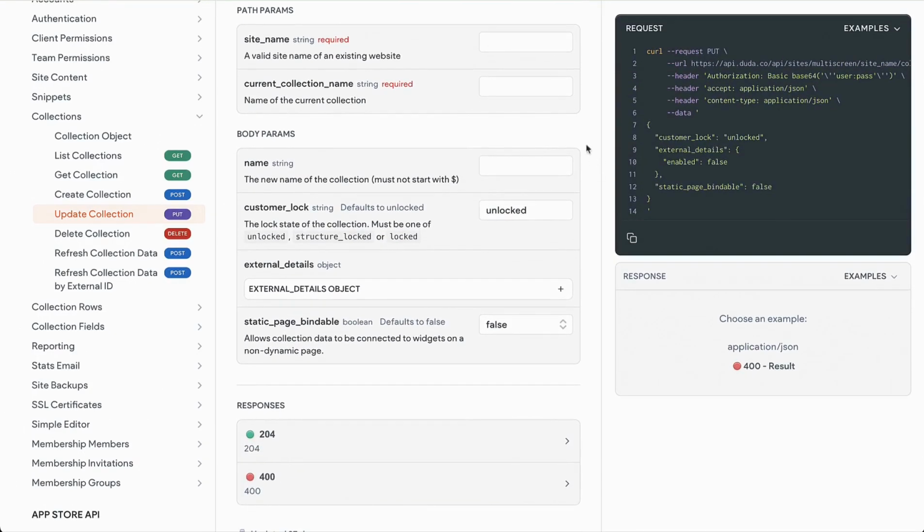Let's go ahead and enter those fields in the playground. Since my collection is named FAQ in all caps, I need to ensure I enter it exactly that way in the API call. Collection names are case-sensitive and must match the name used in the Duda editor, including any special characters or spaces. If the name is off by even one character, the update will fail. So always double-check that the name of your collection matches the editor's label exactly to ensure a successful update. Under body parameters, you may give the collection a new name, but for now, I'll leave the name as is.